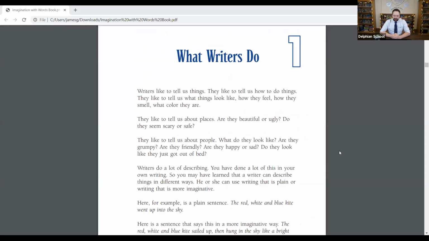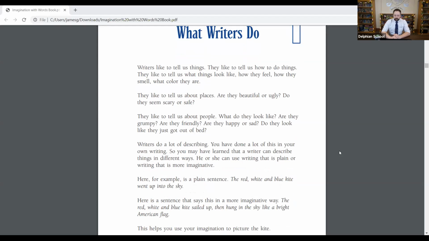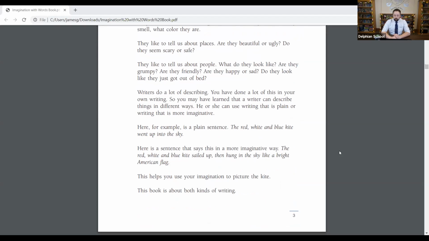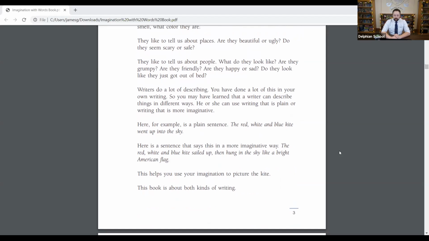Writers do a lot of describing. You have done a lot of this in your own writing. So you may have learned that a writer can describe things in different ways. He or she can use writing that is plain or writing that is more imaginative. Here, for example, is a plain sentence. The red, white, and blue kite went up into the sky. Here's a sentence that says this in a more imaginative way. The red, white, and blue kite sailed up, then hung in the sky like a bright American flag.